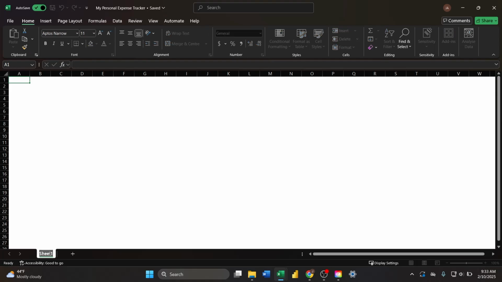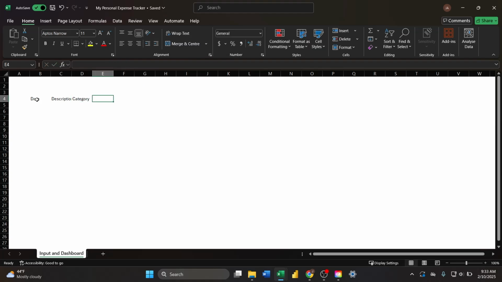Let's double click this tab name and call it input and dashboard. Okay, now first thing we're going to want to do is create the headings. We're going to have our date, our description, our category of expense or revenue, and then we're going to have whether it's a revenue, an expense, and what the final balance is. Okay, we're also going to want to categorize the revenues and expenses, maybe 3 different revenues, and let's say up to 5 different expenses.